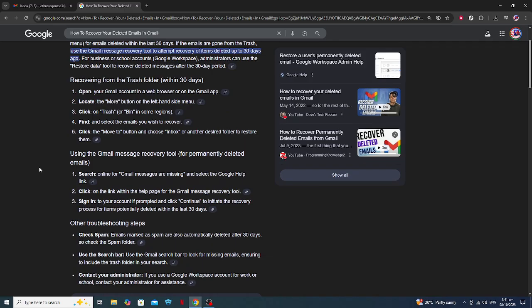Open your Gmail account in a new tab, and on the left side, navigate to your trash folder. If you can't see it, click on More to expand your options. Inside your trash, you'll see the emails that you have deleted in the past 30 days. Browse through this list to find the email you want to recover. Once located, click on it to open.